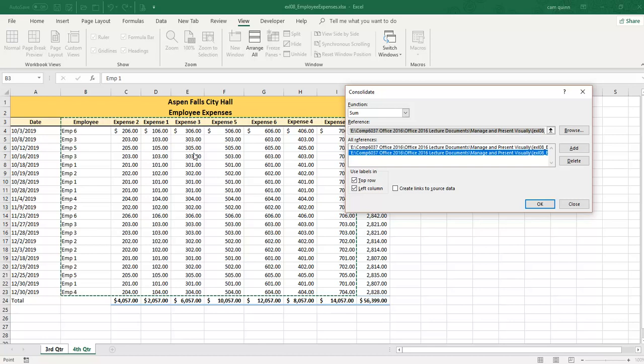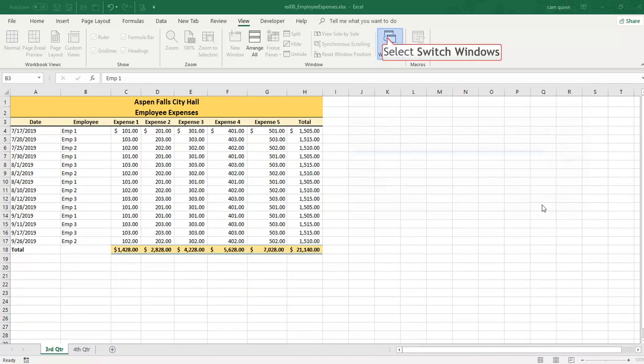I would have those all open, go to my summary workbook, click on consolidate, and then I could consolidate all 5 of those into one. Okay, so once I'm done, I click OK. Now that leaves me in the employee expenses workbook.